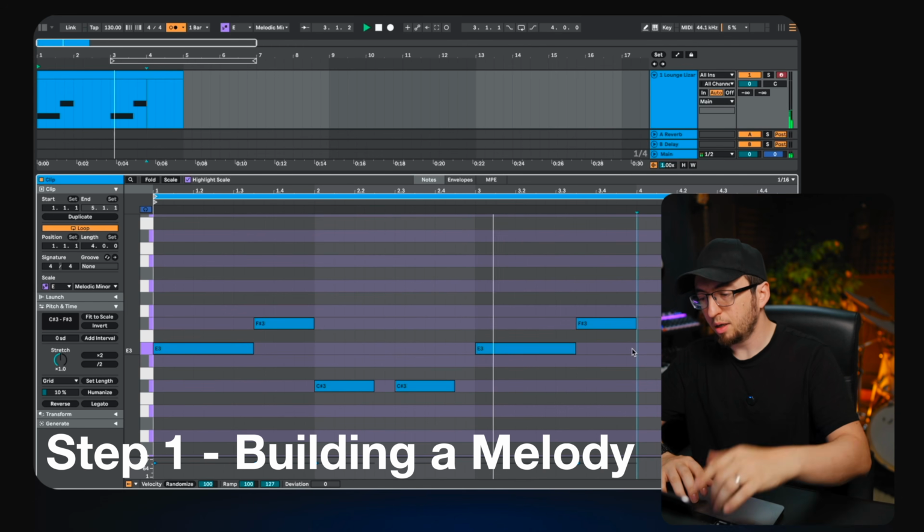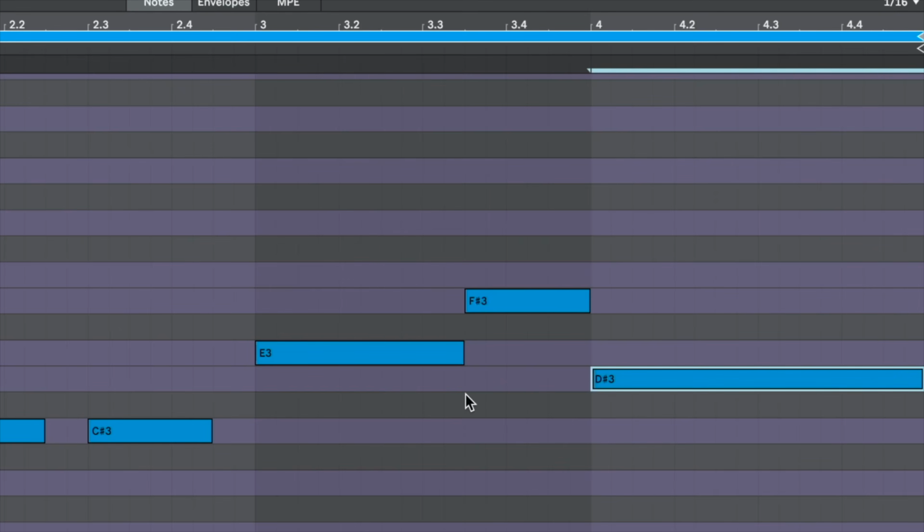First repeat. And maybe here just a long note. Very basic, very simple, just one melody line.